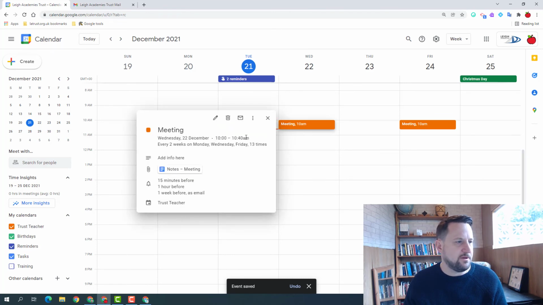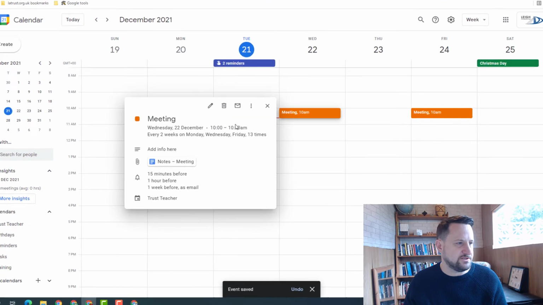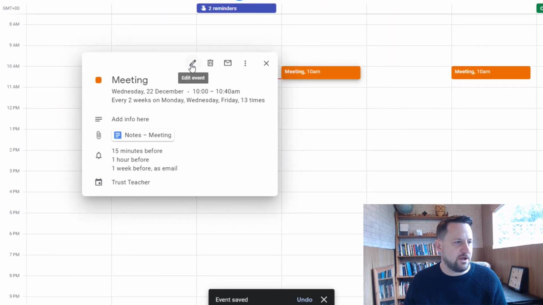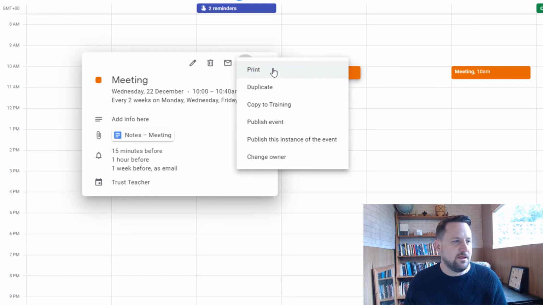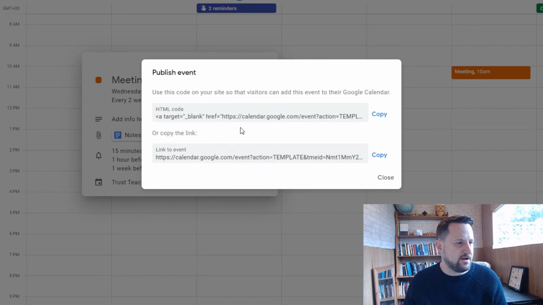If I open this up, I can get some other options. Obviously, if I want to go and edit it, I click here, delete it here, emailing guests, and I can click on the options here. One is to print, so if I need to print this off for any reason, I can duplicate it, so if I want to use this as a template for other meetings. I can also publish the event. This means if I click on here, I get a link that I can share with people so that then they can add this event to their own calendar.